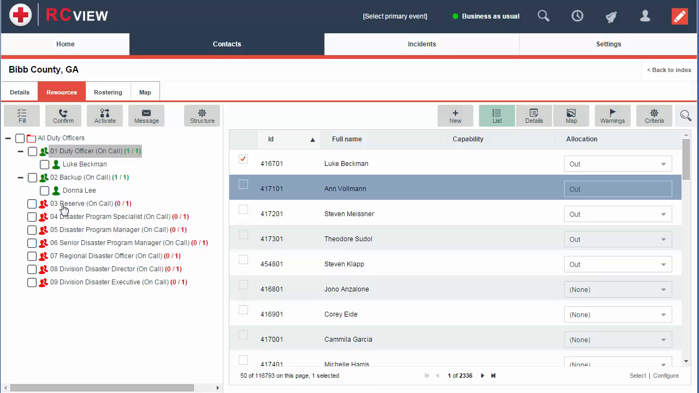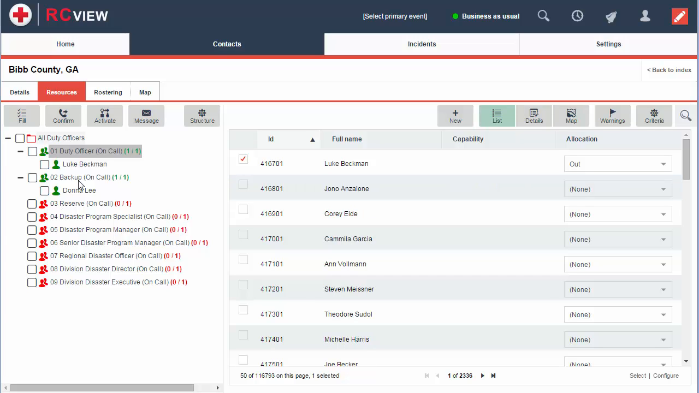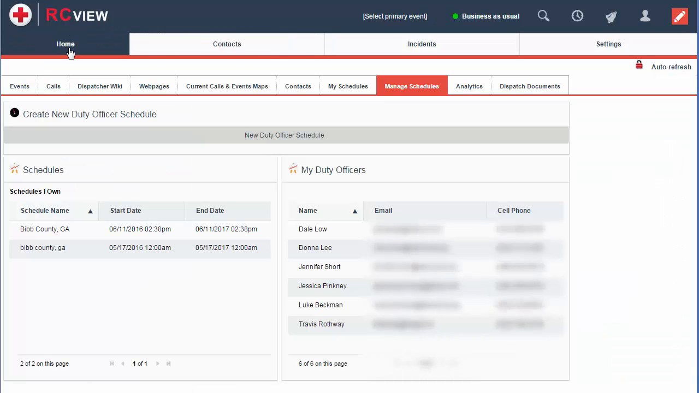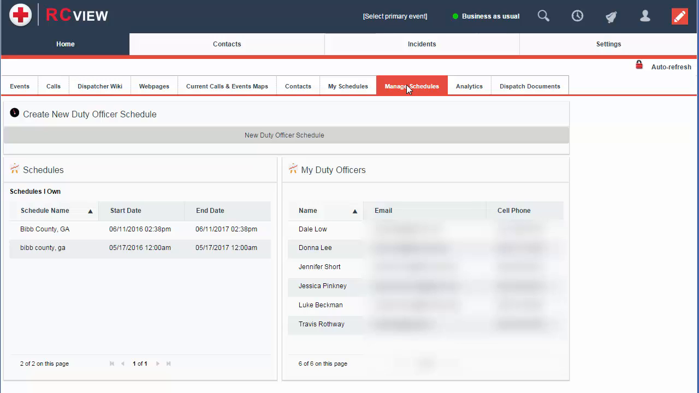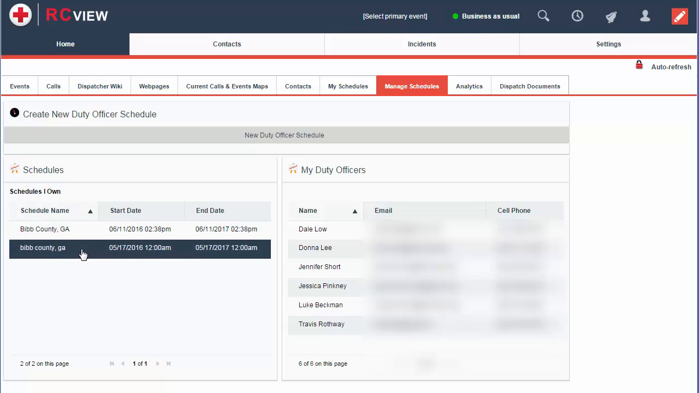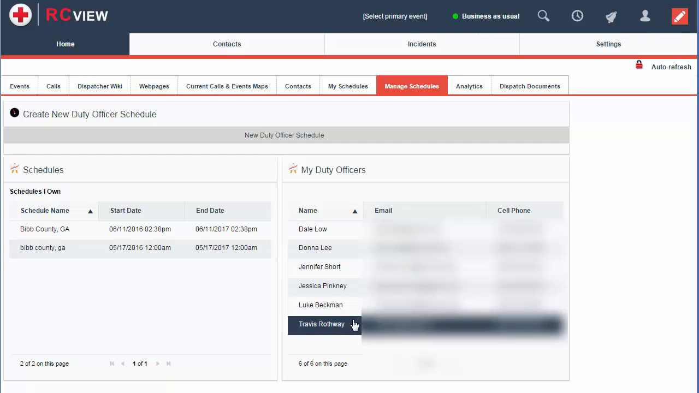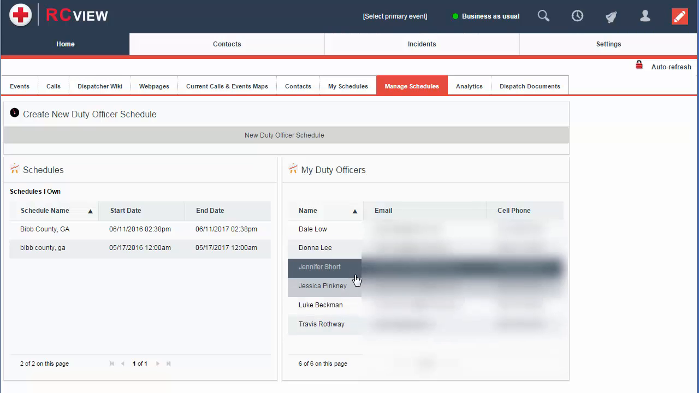Now that we have created our schedule, let's talk about how we can find our schedule. I'll go back to my home page by clicking on Home, and you'll see here I have multiple schedules under the Manage Schedules tab, all schedules I own. Again, those are schedules where my name is listed as an editor. You'll see here, because we've been working in the system, I actually have a duplicate, so I could go ahead and fix that. Turns out I and maybe someone else have created a Bibb County, Georgia schedule. We would need to deconflict that. You'll also see on the right, anyone whose name is listed as a duty officer will be over here, so you can tell very quickly and easily if you've missed someone from your list.